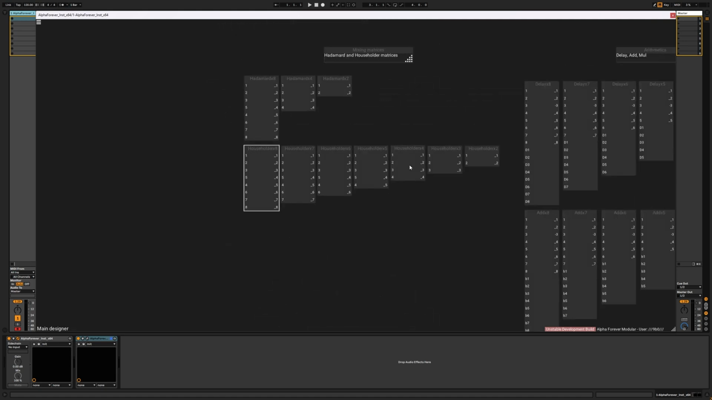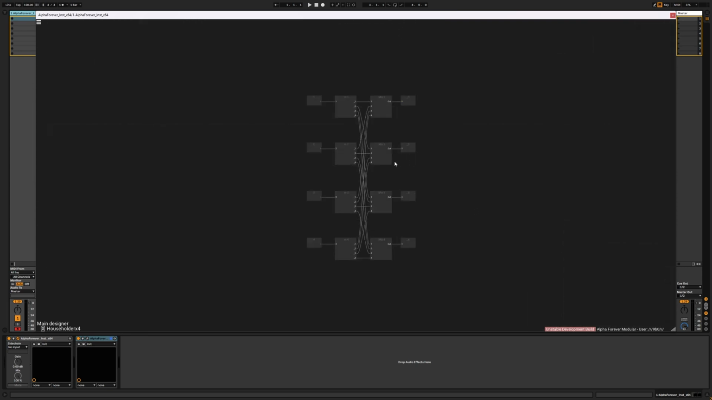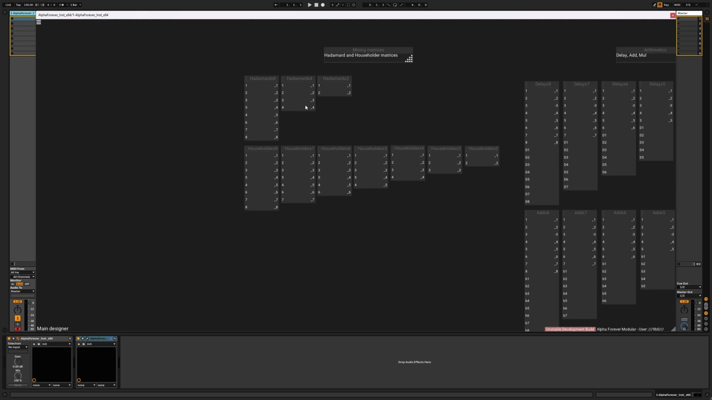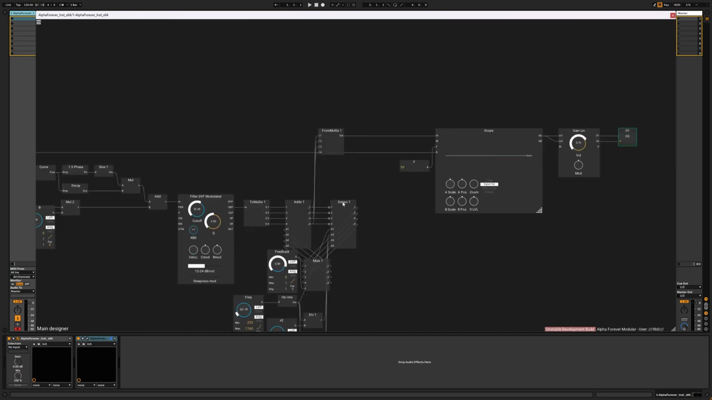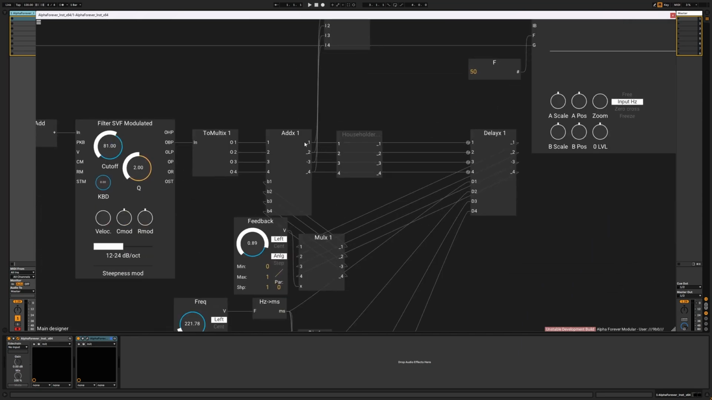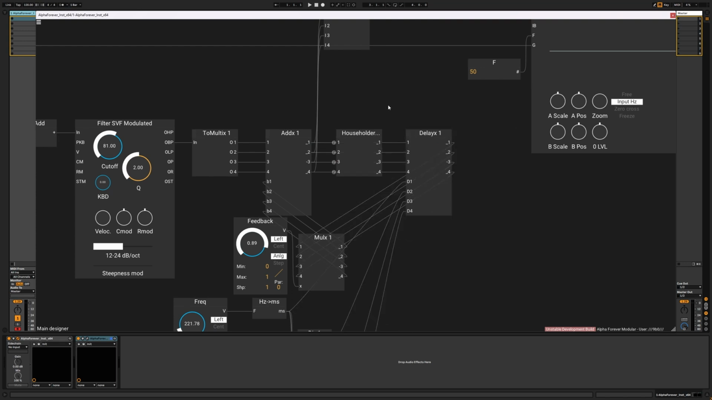You can find the literature for this online, but we have a 4 multi-channel thing going on here, so I'm gonna use the Householder 4. Hadamard only works with channels in number of power of 2, while Householder works for every integer number of channels. So I'm going to use the Householder 4 here, like this. Create input, output, and now the sound will change completely. So it was like this, and now it's like this.